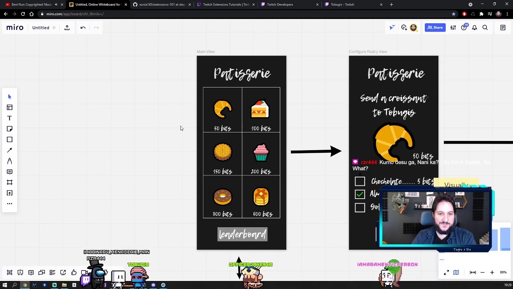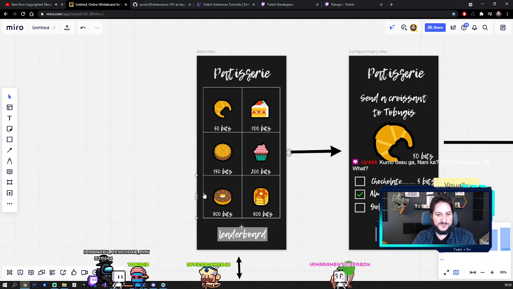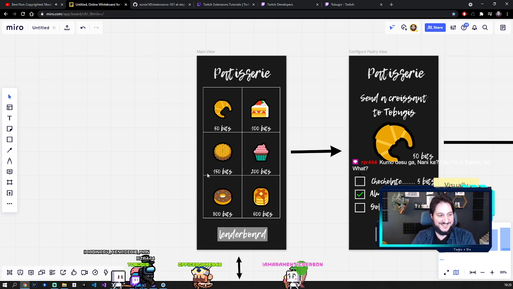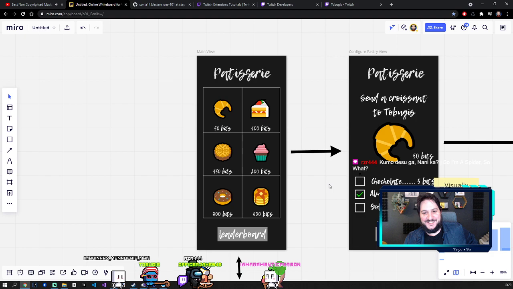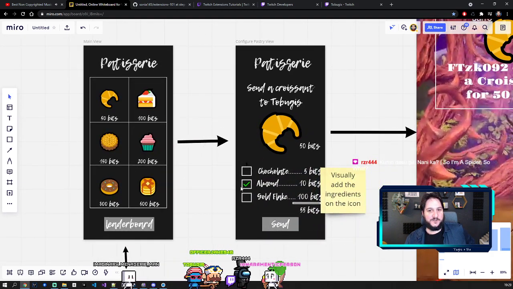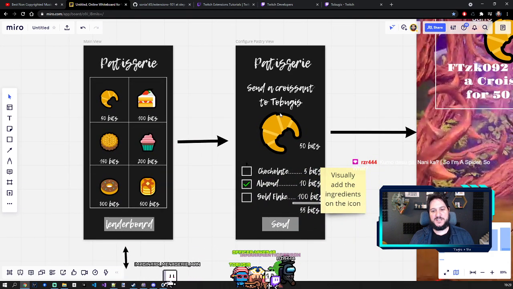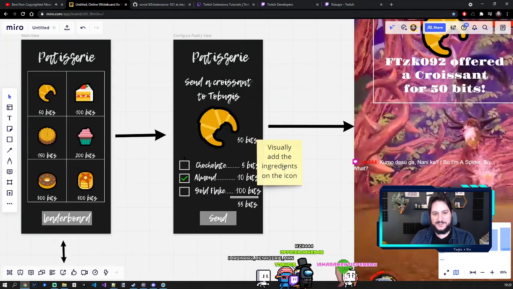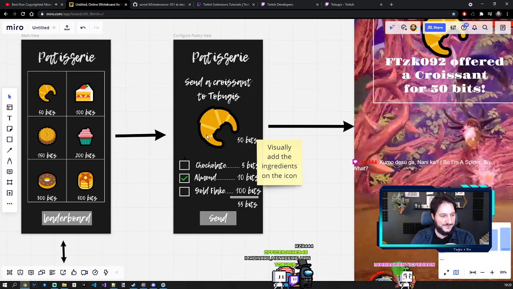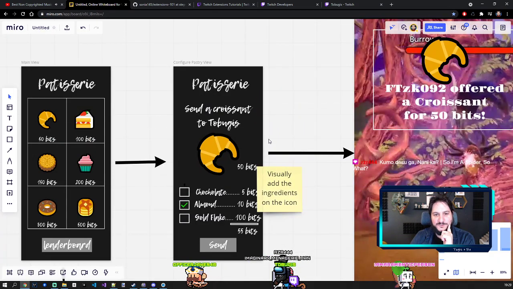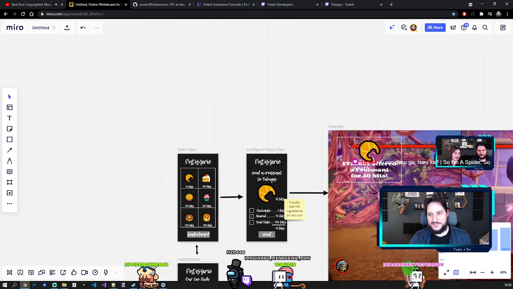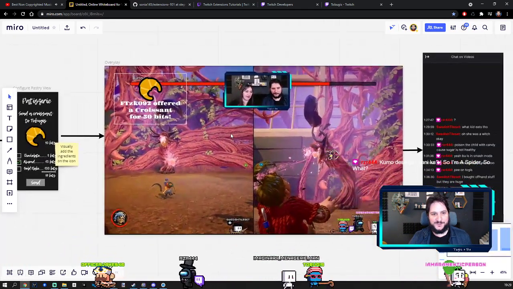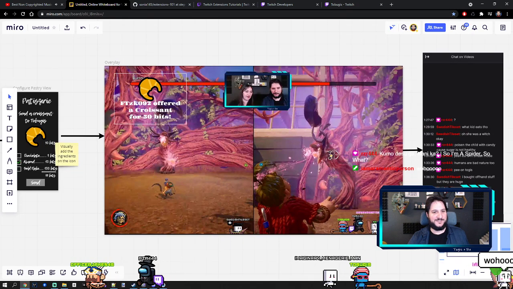It's very simple. The user will first choose which kind of pâtisserie he wants to send to the streamer, and after that he can configure the pâtisserie on a second screen, maybe add some extra ingredients, etc. And when he adds some extra ingredients, the ingredients will be visible on the icons. The icons, Boo will make them, I will make the code. And of course, once it is sent, it will be an overlay on the screen of the streamer that will say that person offered a croissant for 50 bits.